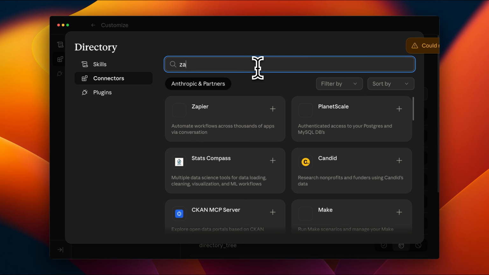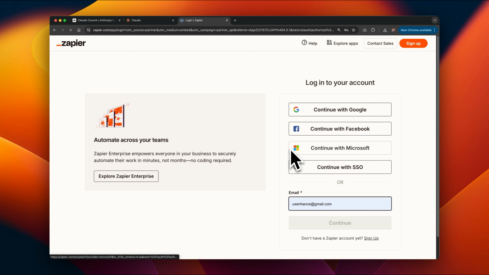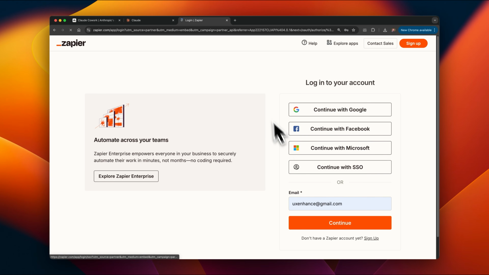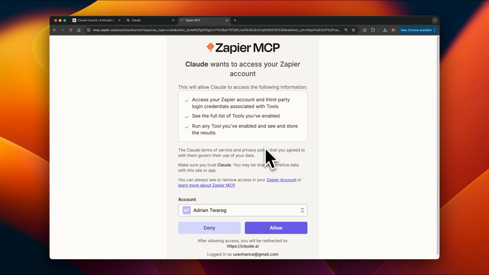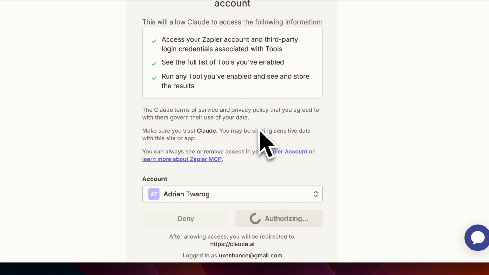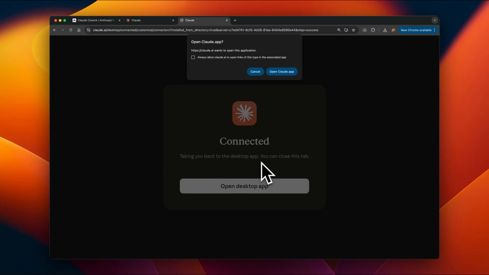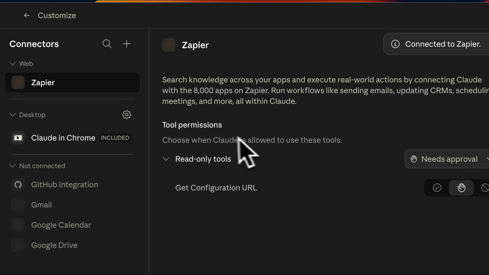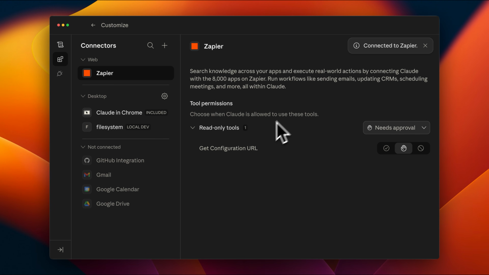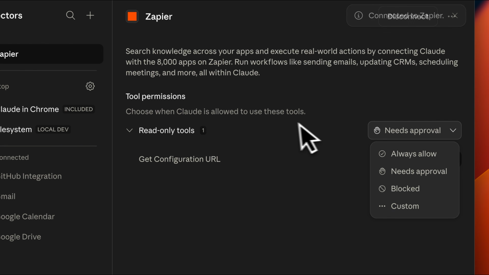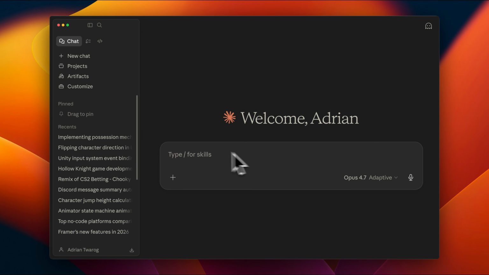So here under connectors, I'm going to type in Zapier. There's already a pre-established workflow to connect this up, and it takes me to the website to do that. I'll log into my Zapier account and it'll take me to this option here to set up the MCP server to connect up to Claude. Once done, it connects me straight back to the application itself and establishes that connection. Here it is under connectors. I can do some more configuration here for tool permissions, but I'll set this up a little bit later on, because now I think it's time to actually set up our first live artifact.